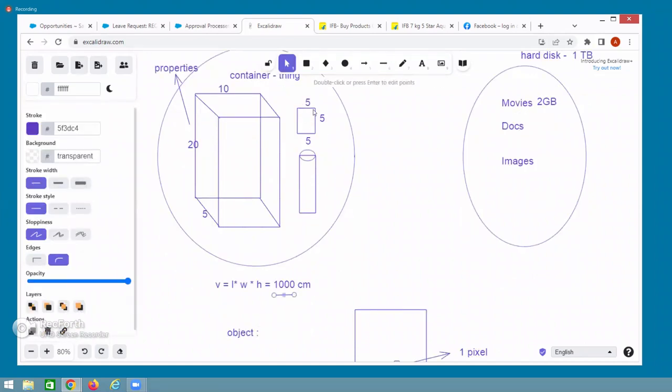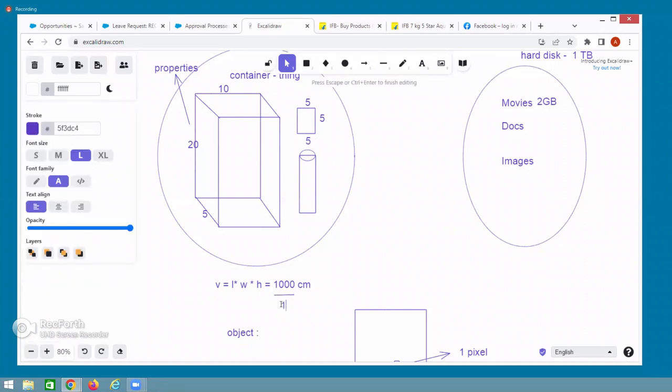What is the volume of the container? 1000 here, divided by 5 into 5 into 5, that is 125. That is equal to how many boxes? 8 boxes. Okay, it's in meters, right? We can convert this. If it is in centimeters, then add 2 zeros, around 800. It's cubic meters. 800 goods are filled.